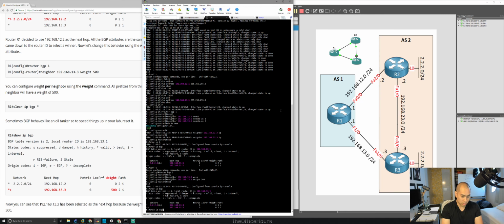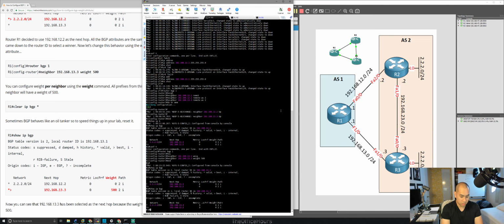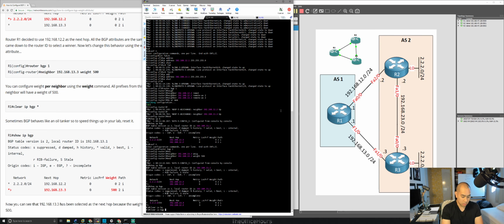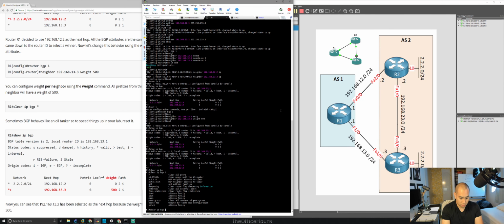So let's do that. Actually, let's do this one more time. Yep. Okay. Anyway, clear IP BGP. What does star do? Actually, I don't even know. Oh, star is clear all peers.